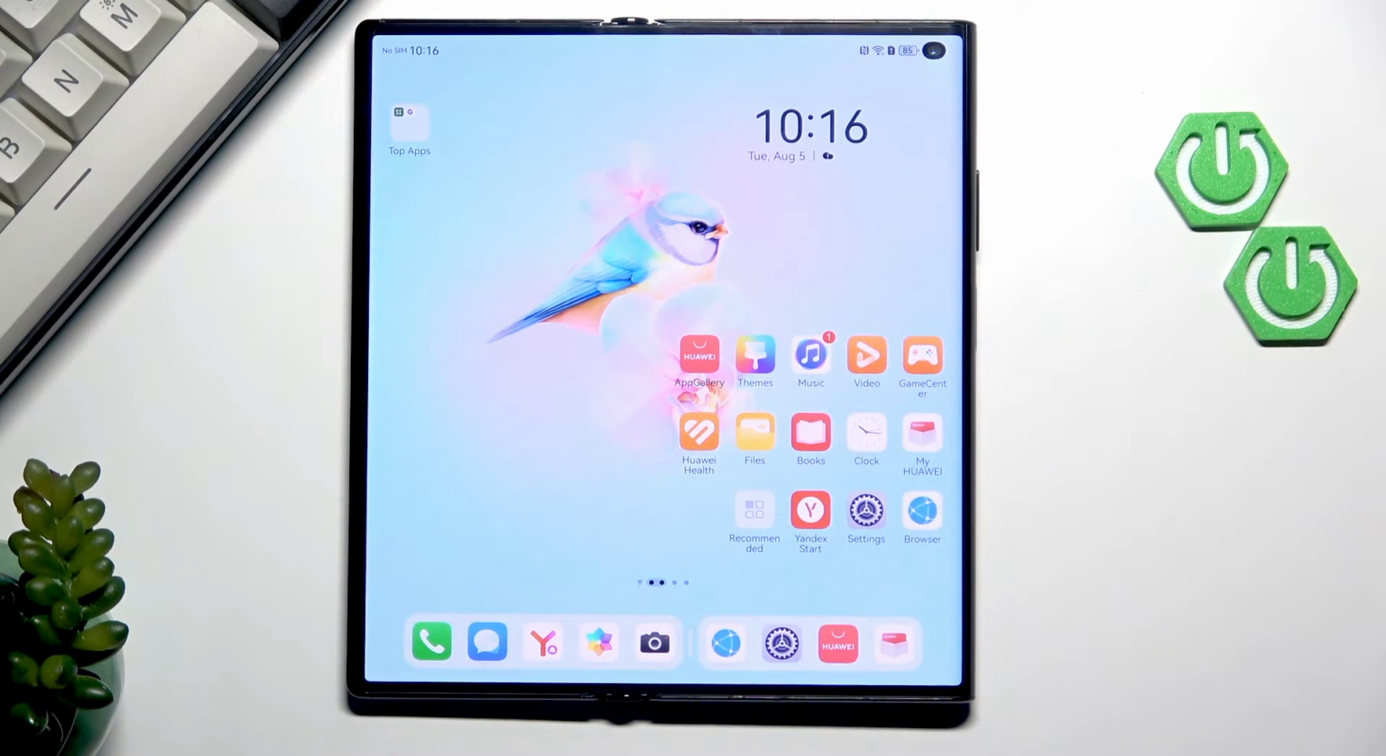Hi everyone, in front of me I've got HUAWEI Mate Xs 2 and let me share with you how to add the photo to a contact in this device.